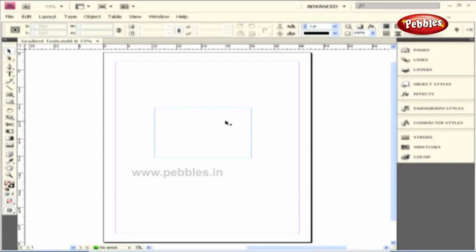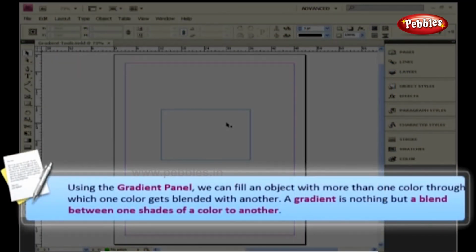Gradient tools. Another way of filling an object or text with fill or stroke in InDesign can be done using the gradient colors. Using the gradient panel, we can fill an object with more than one color, through which one color gets blended with another. Now, gradient is nothing but a blend between one shade of a color to another.